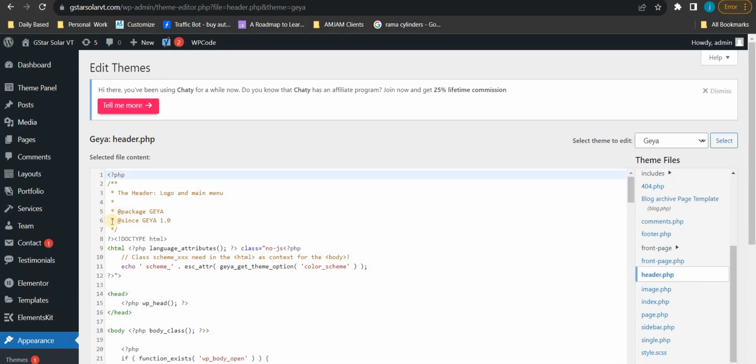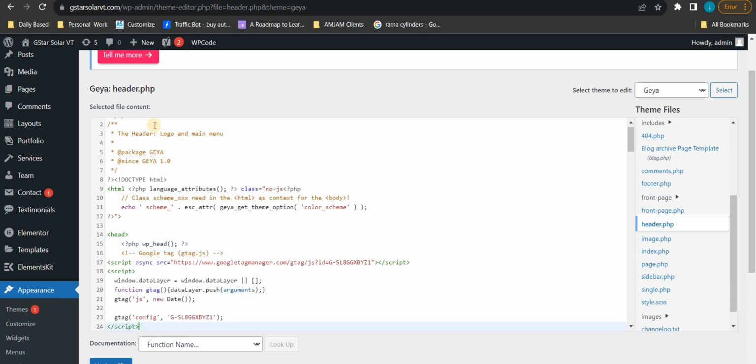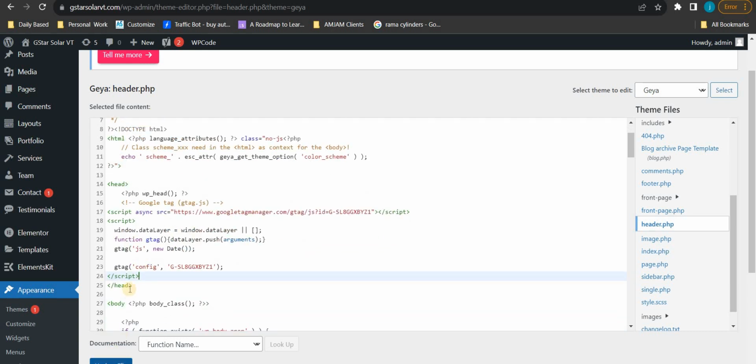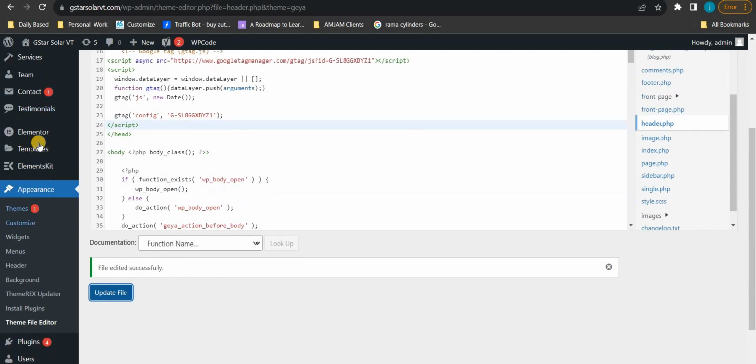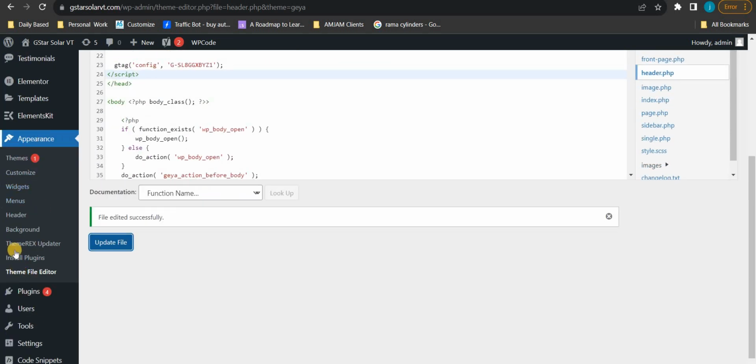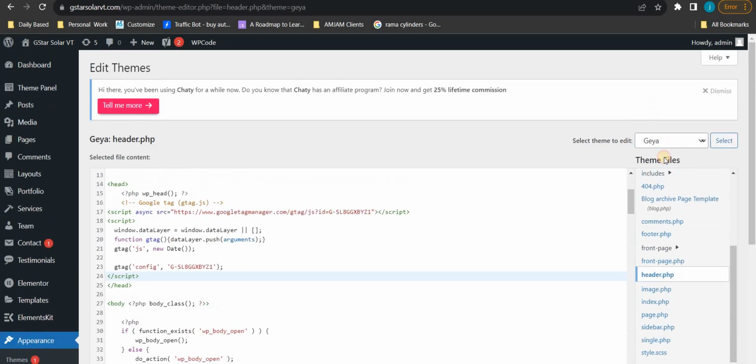So you can just click here, and between the head section, from this to this, you can paste this code and update this file. Can you show again? Basically you have to go to Appearance, then the Theme File Editor. After that you have to select the current theme.